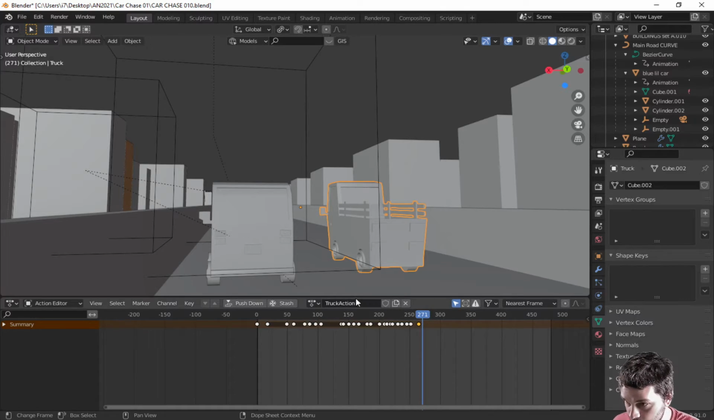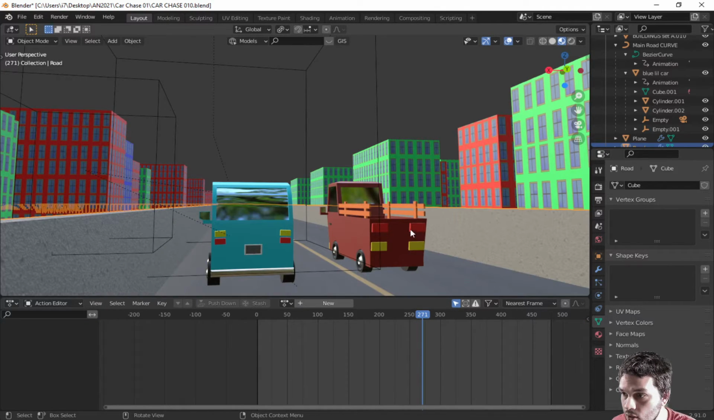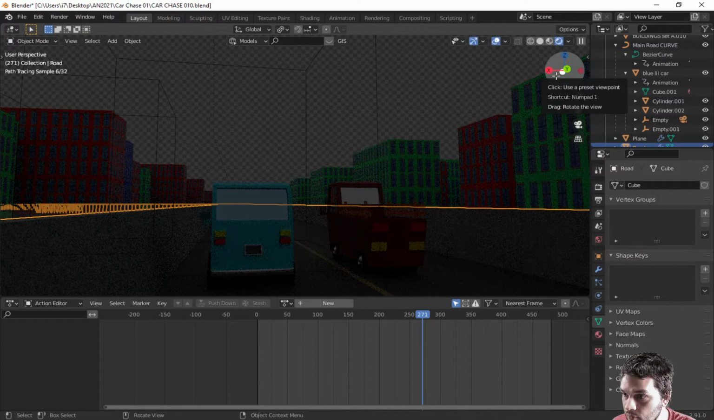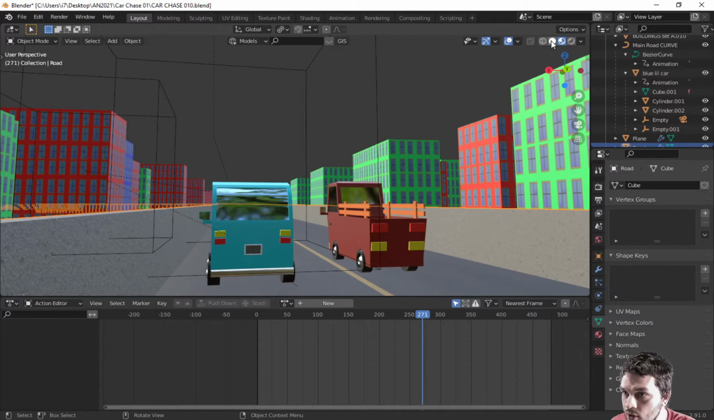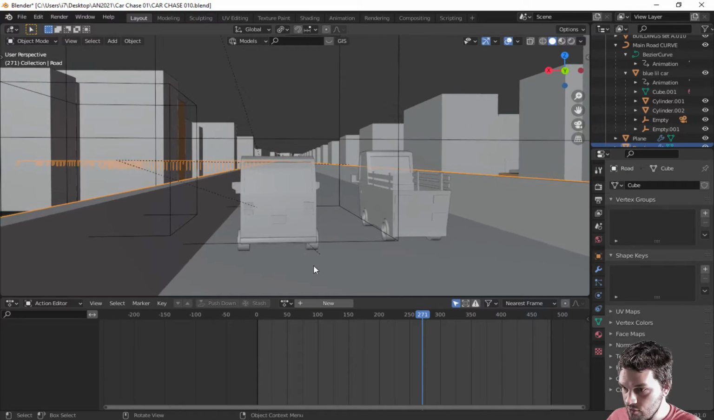Whatever. Just want to make sure that there's not like a weird shadow underneath the car. There's no light. That looks pretty cool. Alright, so that was a glimpse into the final version of what I'm trying to work on here.